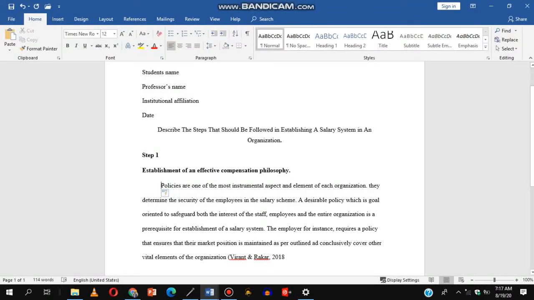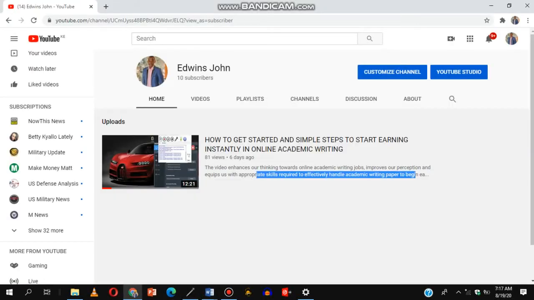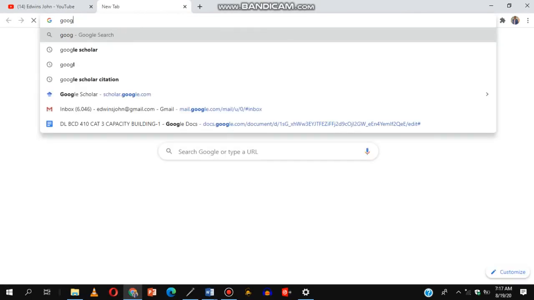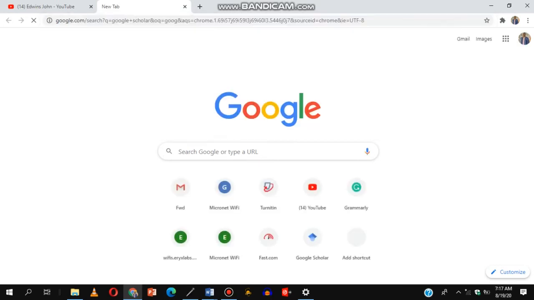So you indent a paragraph. On the aspect of paragraphing using MLA, you just click here and then you click the tab button. So you have indented a paragraph. So this paragraph is not complete using MLA style. However, the aspect of referencing, which I'm just going to show you briefly.